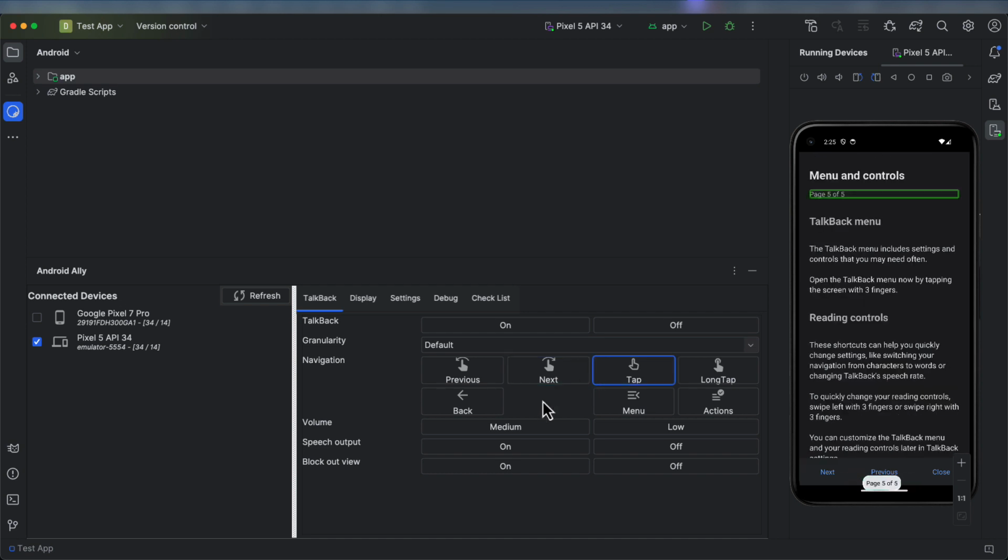I'd really like to show you how to change the granularity, also known as reading controls. TalkBack users find it significantly useful to navigate via headings. We can do this with the Android Ally by choosing the headings granularity and tapping Next and Previous. This is significantly easier than having to know and perform two individual gestures.